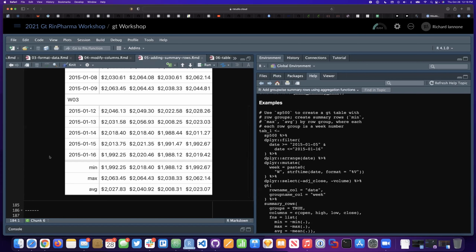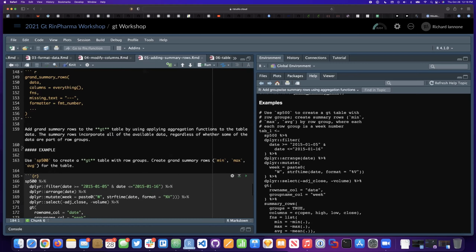And they're going to be at the very bottom, separated by a double line. The labels are in the stub. And yeah, we get those values and they're formatted. And these are really the min, max, and mean per column. So that is summary rows and grand summary rows.